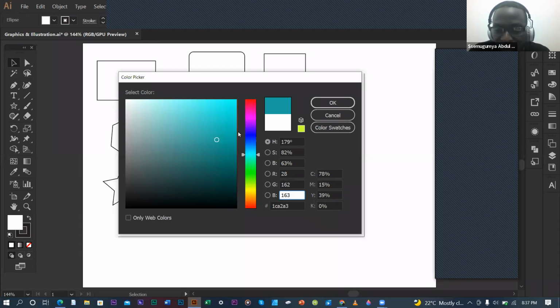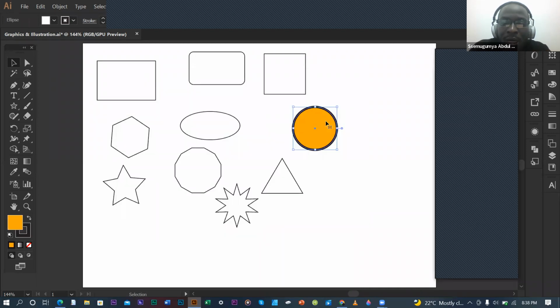So if someone gave you color codes of their brand, you'll just come and feed them in here. Maybe FFA500. And that is their orange. You feed in the color code and that orange shows up. So after choosing the color that you want, we are just going to say, okay. And our shape will change according to the color we've chosen.